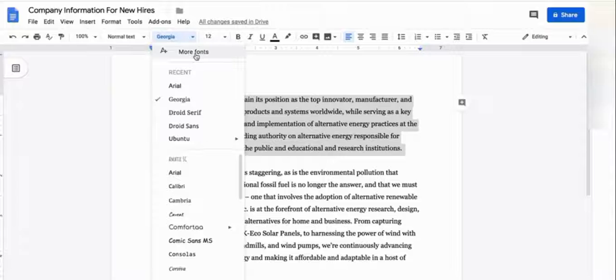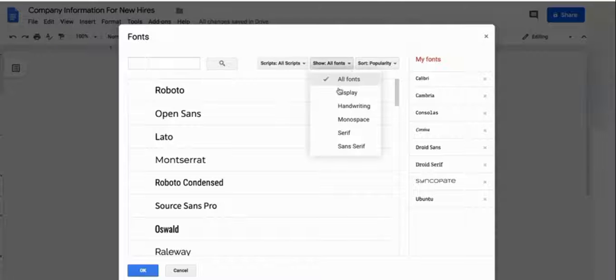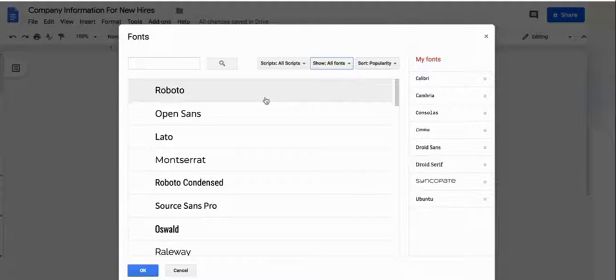It's called Google Fonts, and at the very top, click More Fonts. Here, you can sort through a much larger list of fonts to choose from and add to your document. You can even filter them. For example, instead of clicking all fonts, I can have it display only handwriting fonts, monospace or serif or sans serif fonts. I'm going to choose Roboto.